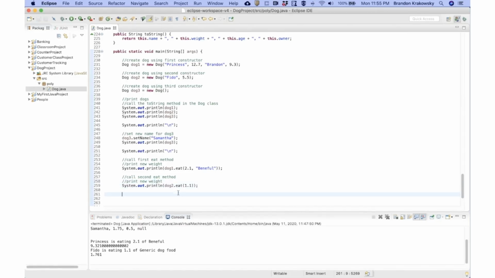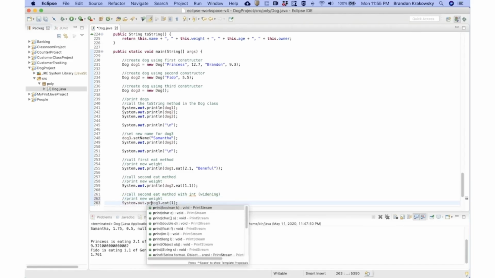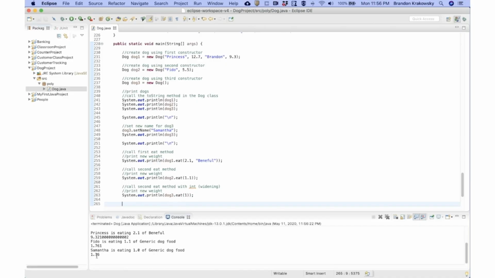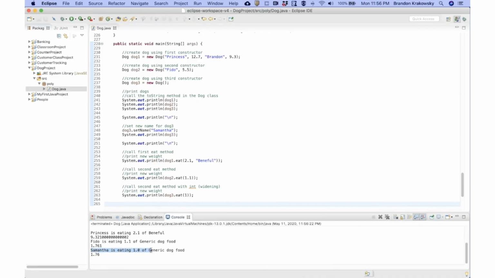Now let's see what happens when we call the same version of the eat method with an int. Let's use dog3. Dog3.eat. Instead of a double, let's provide an int. Call second eat method with int. And this is going to rely on widening. Then again, we're going to print the new weight. If we run our program, we can see that Samantha is eating 1.0 of generic dog food. And here's her new weight.